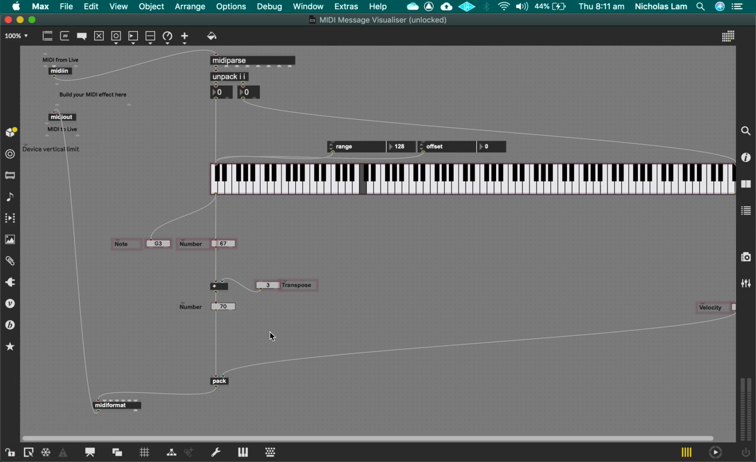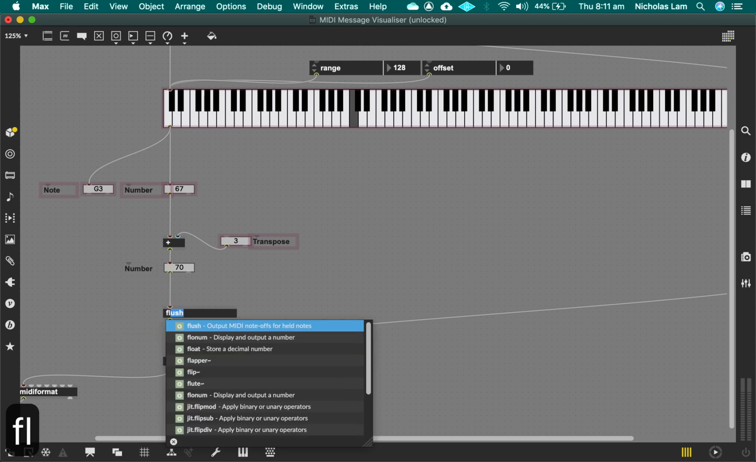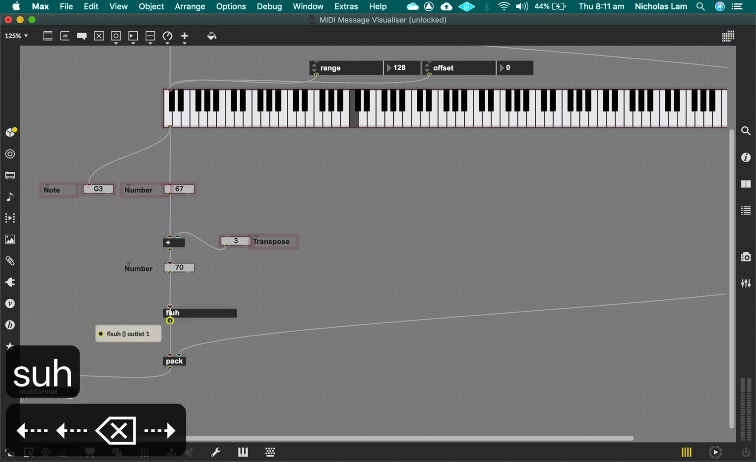It's because when I was transposing that, sometimes I was changing the MIDI note before the MIDI format, and then the instrument after it received the note off message, and therefore it just got a note on message and then just stayed on. That's quite a common problem when you're routing MIDI stuff around. So the way to fix that is in between the pack and our MIDI number. If you hold Shift N, you can create a new object that's already connected. We're going to type, this is going to be flush.